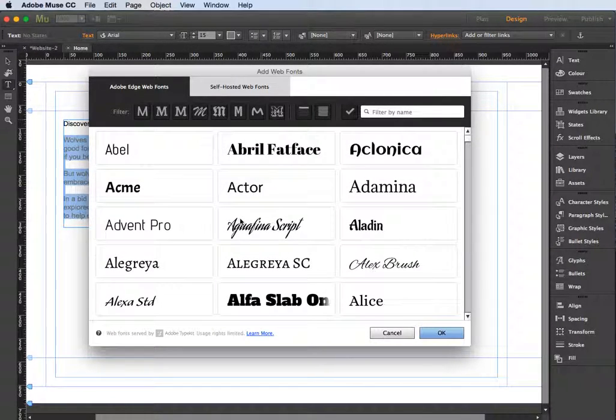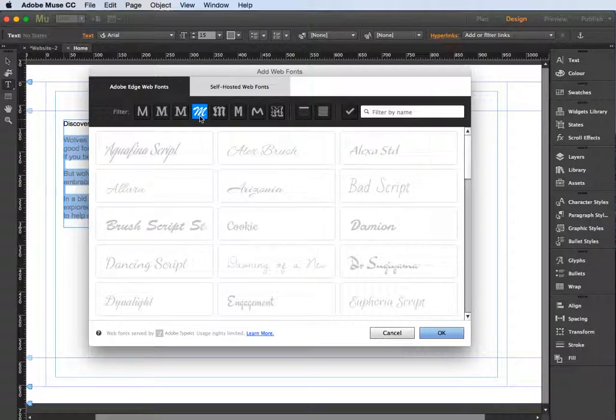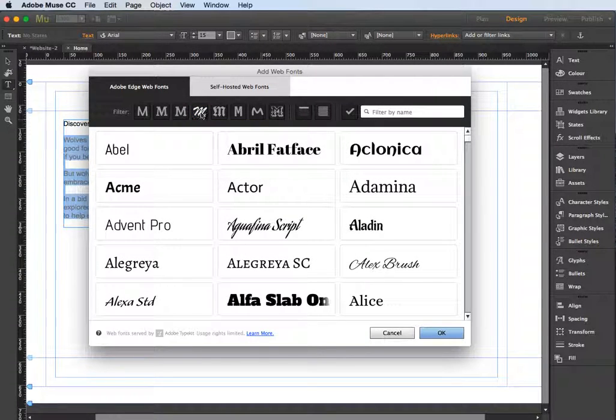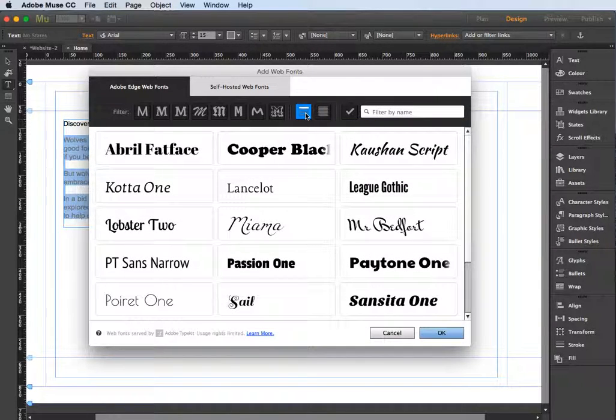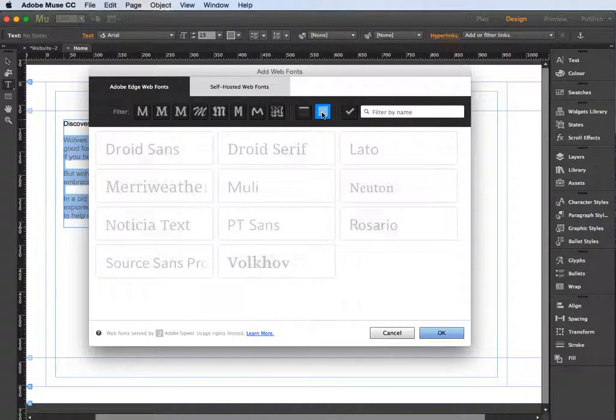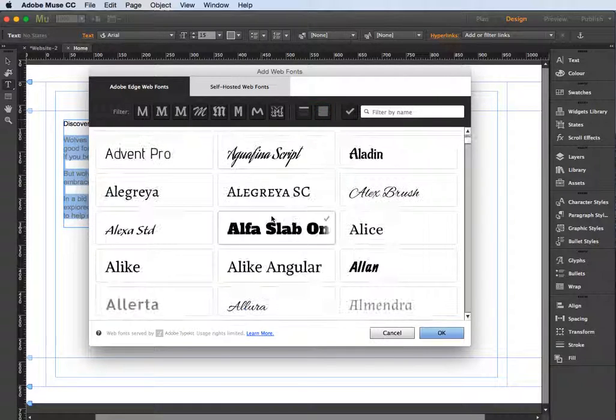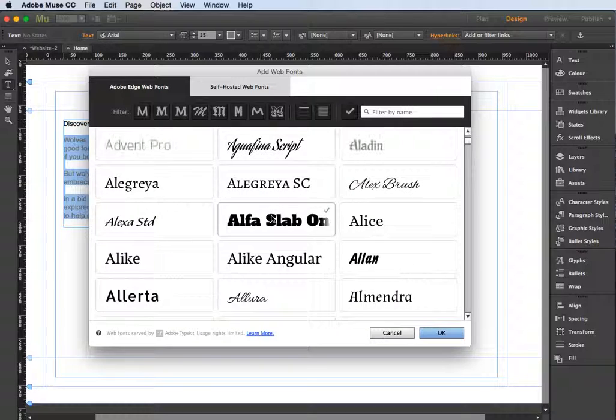Now in this dialog box you can filter the different kinds of fonts that are available. So if you know that you want a script kind of font, you can click this button here for example, and then it will filter all the fonts available, just leaving you with the script style ones. And if I click that, it takes that filter off. You can also filter for fonts that are useful for headings, and you can also filter for fonts that are useful for paragraphs. So I'm just going to take those off, and then I'm just going to go and choose a font that I quite like.